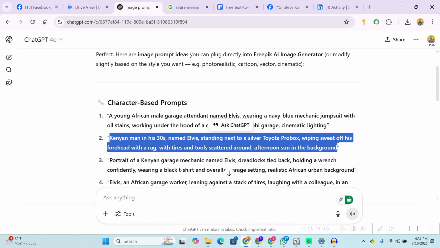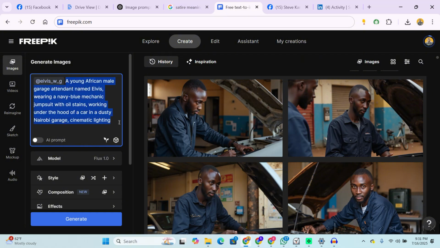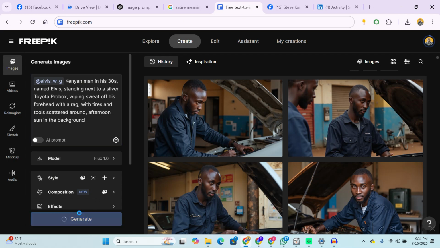We can even move on, like select this second prompt again and drop it over here: Kenyan man in his 30s named Elvis standing next to a silver Toyota Probox. You know, something like that.